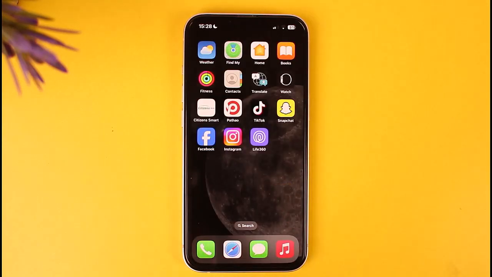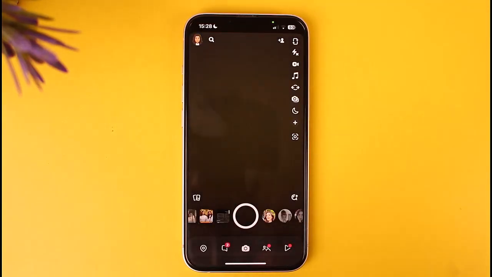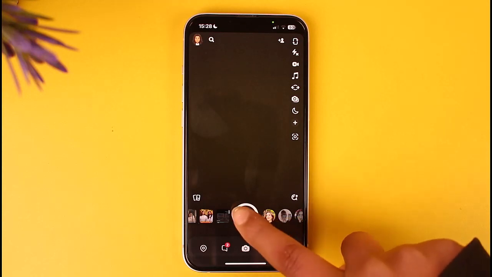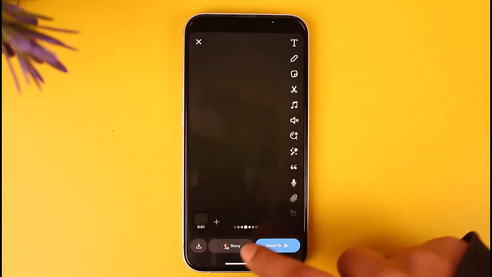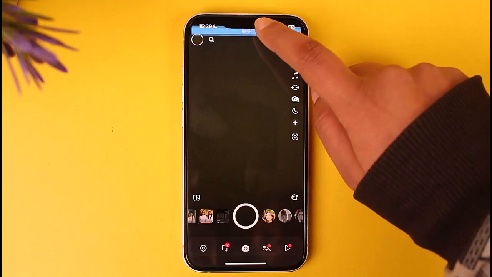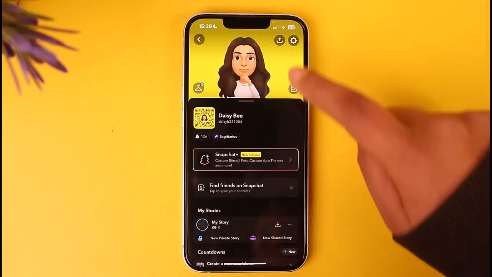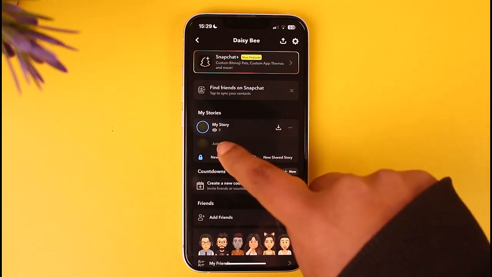So for that, first of all, go ahead and access your Snapchat app. Once you have done so, simply go ahead and create yourself a story and tap on this story option. Now you can see our story has been added. For that, we're simply going to tap over here, and now we will be able to see our story right over here in the My Story section.